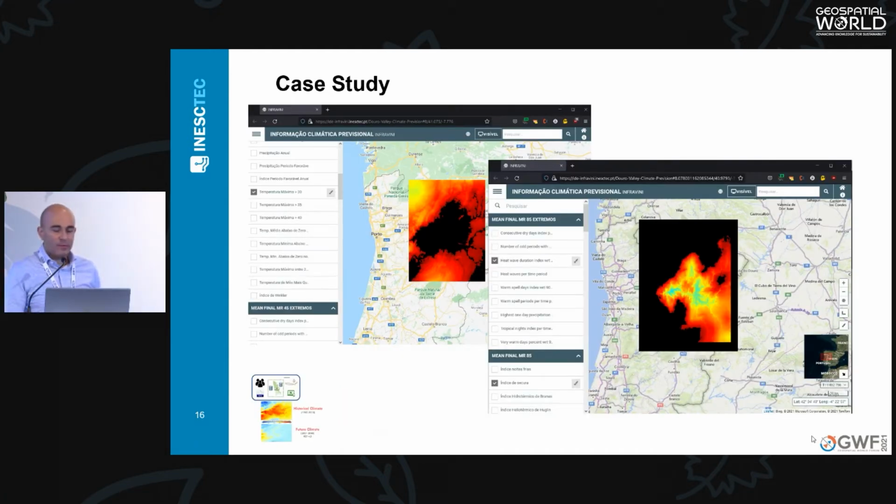And once more, we have here an example of the information that was produced. Also, this information was produced in a standard way, standard files that allow us to use that information, but also to make it available to other entities or other users through our catalog application.